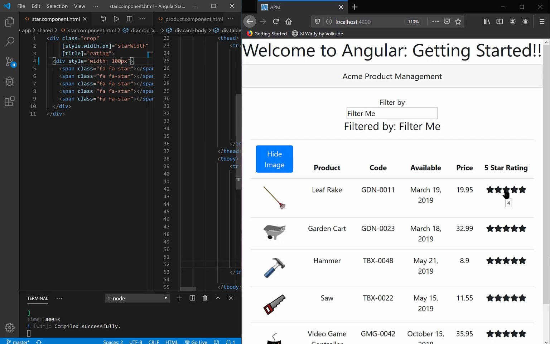If I hold my cursor over it, it looks like I'm getting 4. That's not correct, but that's because we set the default to 4. Remember, our rating was set equal to 4. And I'm also getting 5 stars regardless of how many were in the star rating. So that's what we need to accomplish next: how do we update from the parent to the child how many stars there are. That's what we'll tackle next.